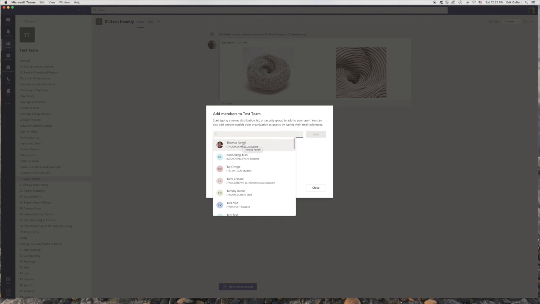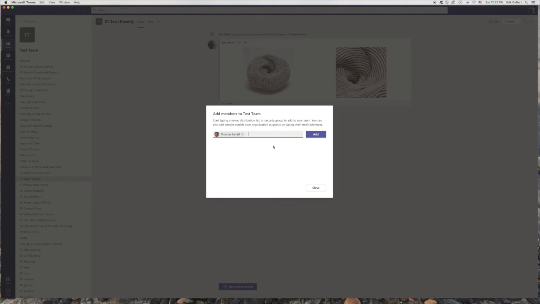You have to make sure that you add the right people, because within your organization, people can have very, very similar names, especially when you have all the students and all the employees together. So just make sure you're adding the proper person.